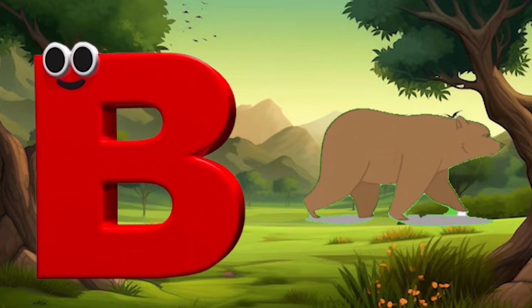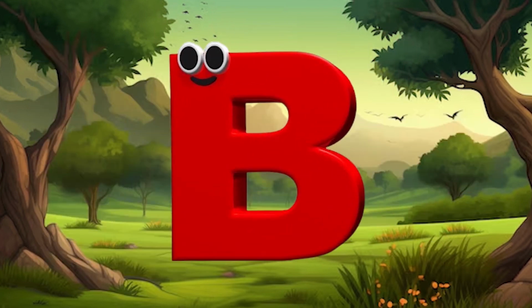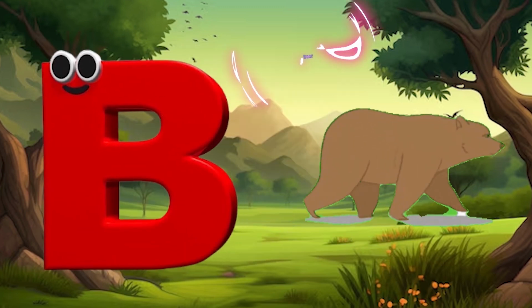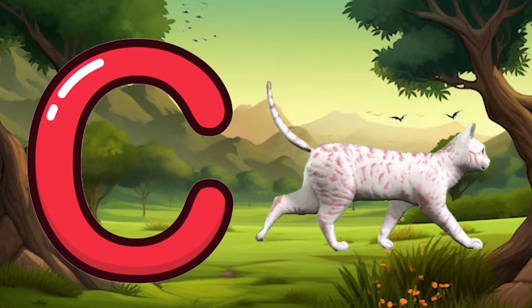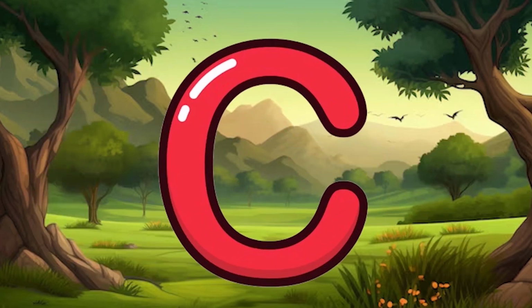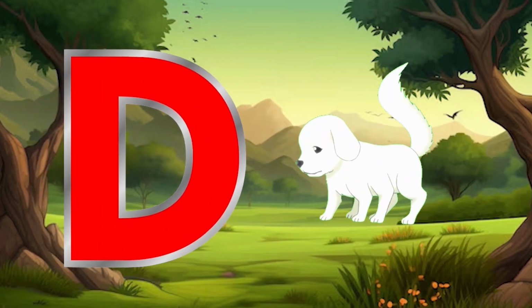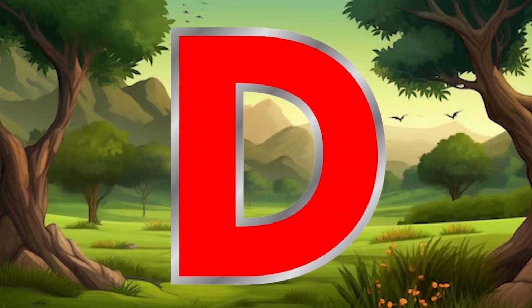B is for bear, bear, bear. C is for cat, cat, cat. D is for dog, dog, dog.